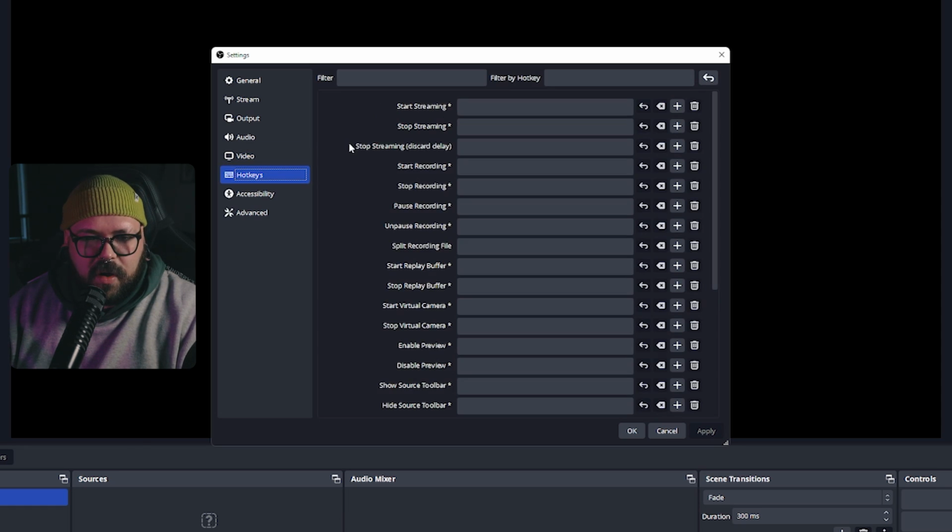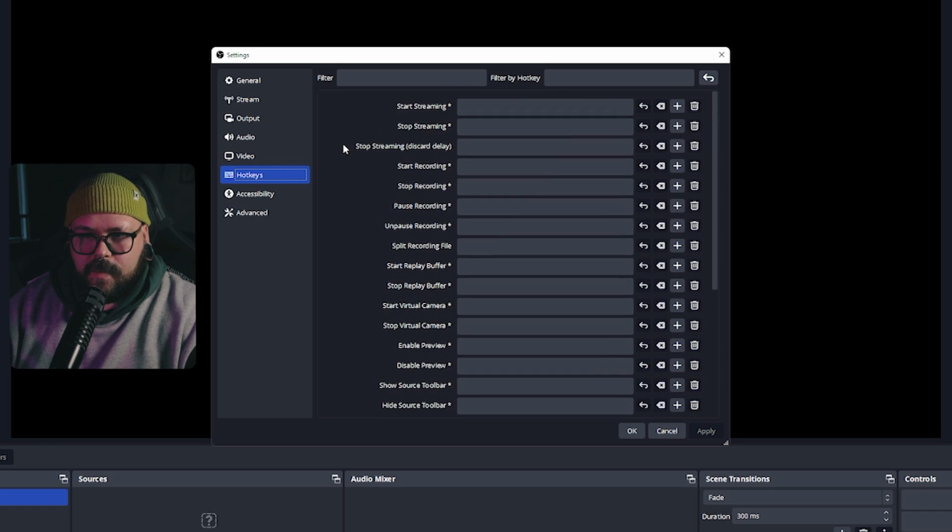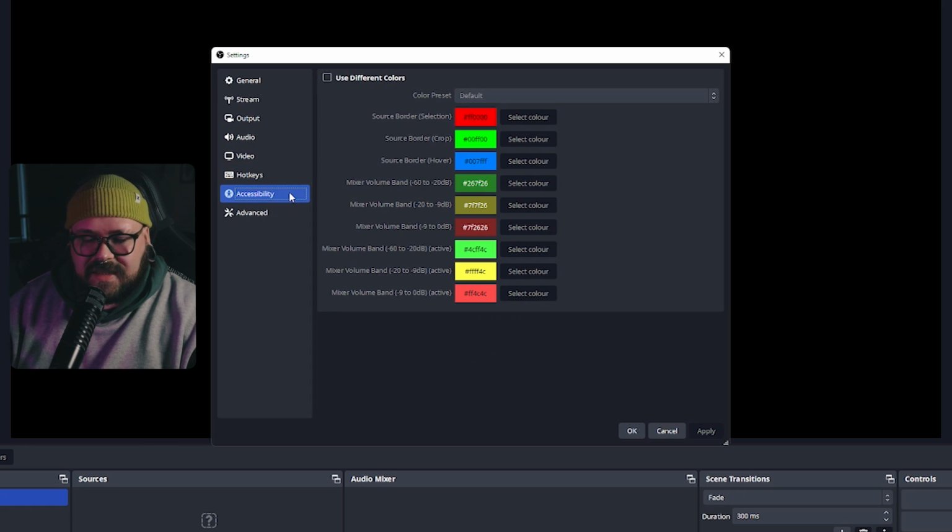Okay, so you can set up hotkeys. If you don't have a Stream Deck or anything like that to control your stream, you can set up hotkeys. These are like keyboard shortcuts that you can set up to switch scenes, anything like that. I don't use them. I use something called Touch Portal on my phone, which I can go through in the future.